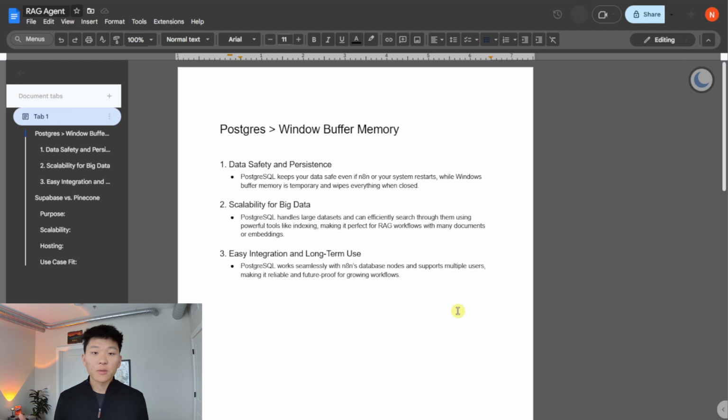Even though window buffer memory is super easy to set up, because if you can see in here, if we unconnect this and we go to window buffer memory, that's all it is. It's no credentials. All you're going to do is set your context window length. But in Postgres, you have to connect your credentials and make sure everything's set up, but it's still not too difficult. But that's one of the advantages of the window buffer memory.